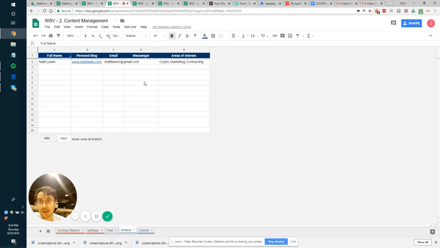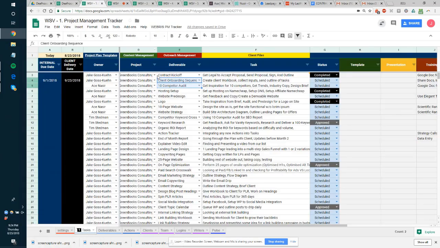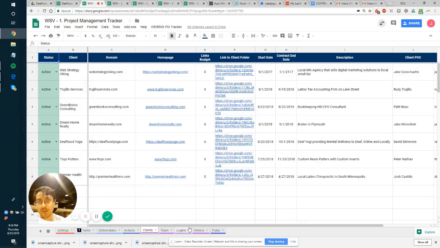So that's one thing, a list of all the writers. So if we're working on projects later on, we can just say, hey, so-and-so, look at this. Clients, the list of clients that we set up in here, just get sent to all the other spreadsheets. It's not one spreadsheet that tracks all. Each spreadsheet has its clear focus.